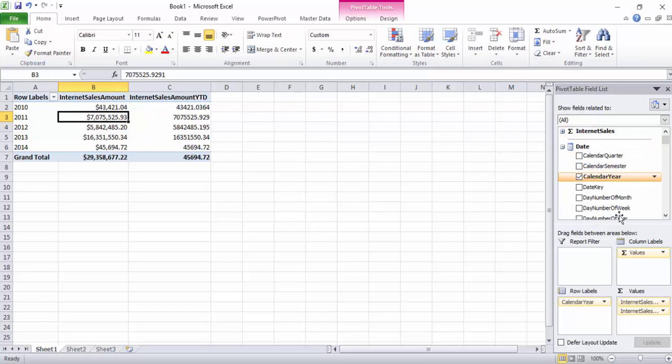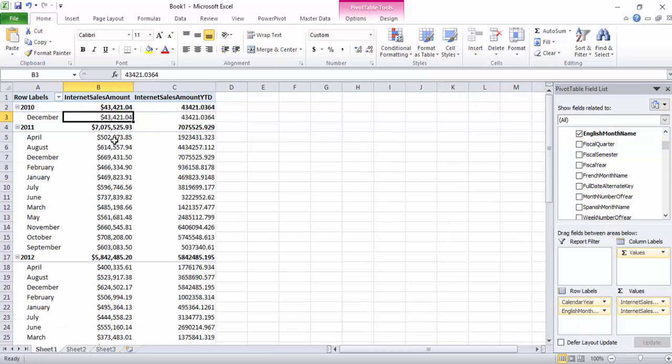So the best way to check is that I'll have the calendar year. I'll take the month name. Where is the month name? English month name. Just drag and drop the English month and that's it, done. So now you will have the YTD total. This is the total amount for April, but it is not in the order by. That's the reason you can't see the data correctly.